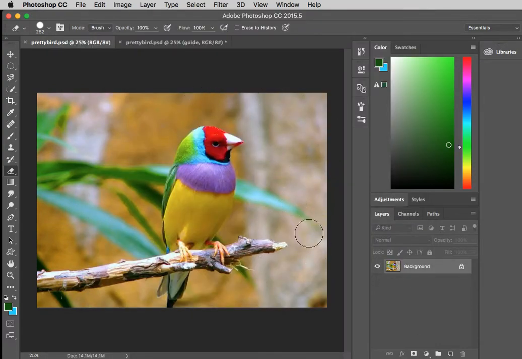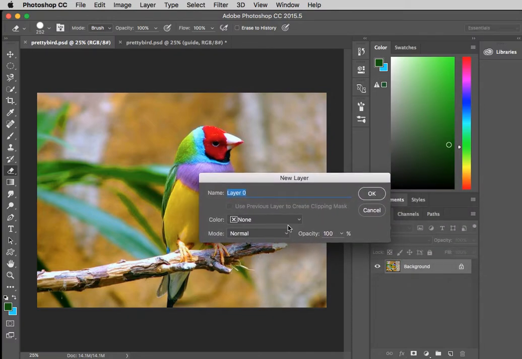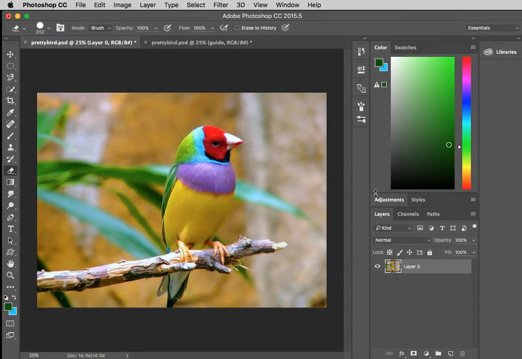When I look at the image, I'm going to notice that the background is locked. So I'm going to double click it, and the computer is going to ask me if it can be layer 0, and I'm going to say OK. The lock now goes away. I want to immediately add a layer. This is where the paint is going to go.